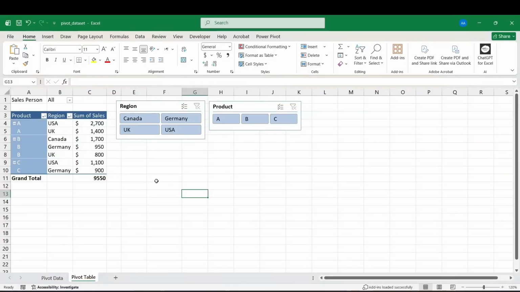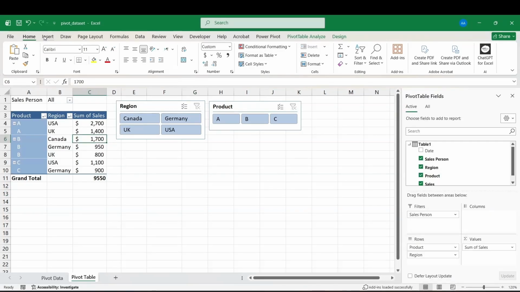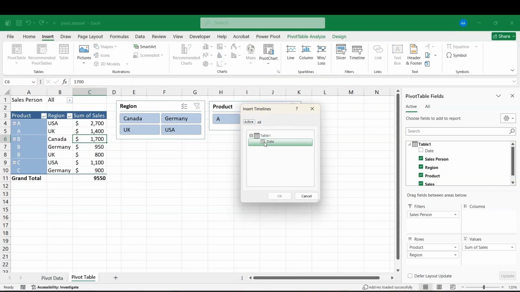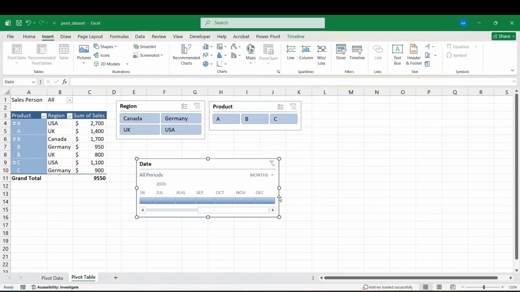Now we will filter data using time. Instead of normal slicers, we will use a timeline. Click inside the pivot table, go to Insert tab. Click on Timeline. Select the date field. Click OK. Now you will see a timeline. This allows you to filter data by time.